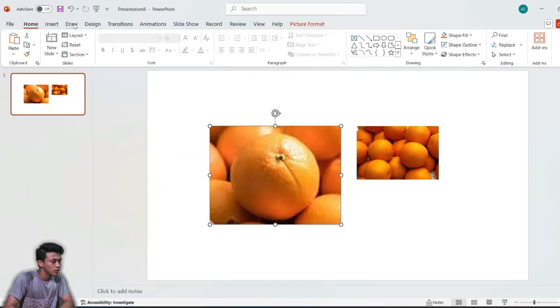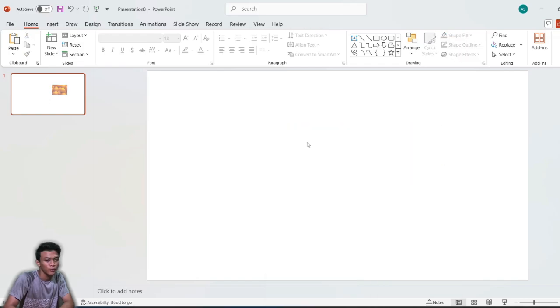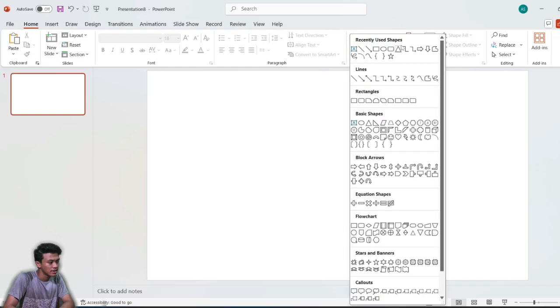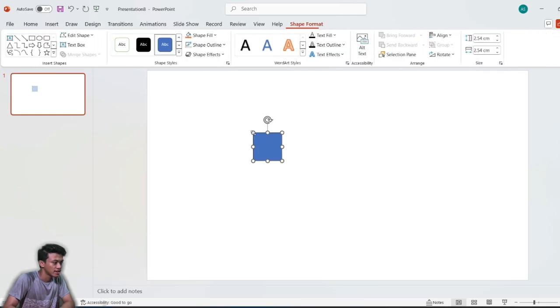Let's move on to shape format. Let's just remove these pictures first. To remove these, you just have to right click and click cut, and it'll remove the pictures that we added. To add shapes, you just have to go to home and you'll see this. You click this button and you'll see the many shapes that you can put on your presentation. Let's take the rectangle for example.